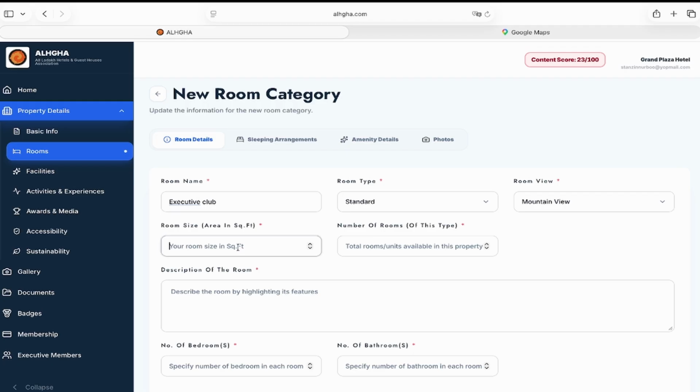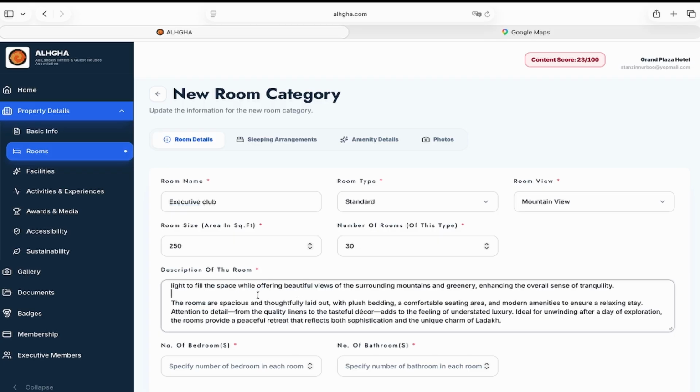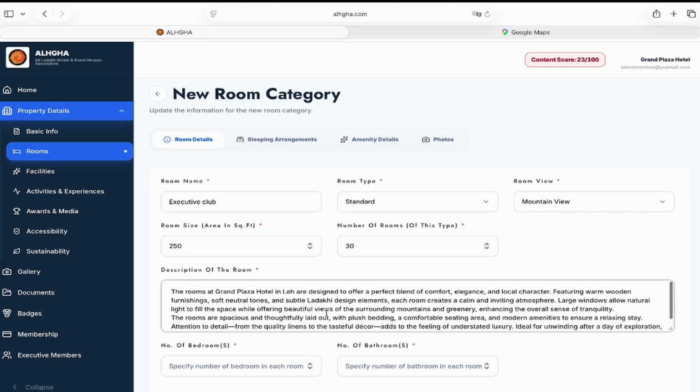Now we'll have to define the area of our room. So my room size will be around 250 square feet. And then in my property, out of the 42 rooms that I have, how many rooms are of this type? In my case, it's going to be 30. And then I'll have to write a description of my room. I'm just going to paste it from what I've written already. And here you can write as much or as little about the room as you want.